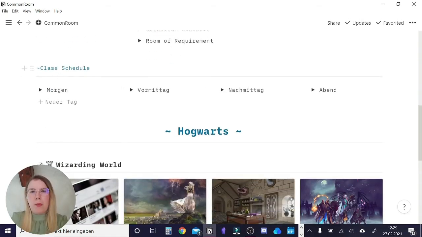Then down here I have my class schedule, which is basically my perfect day or my daily routine. I have the morning, afternoon, evening, and this is like noon-ish. This is a word in German that apparently there isn't a corresponding one in English, so I don't know what to call it, but let's call it noon-ish or before noon. It's basically the time between early morning and afternoon. It's called Vormittag in German.